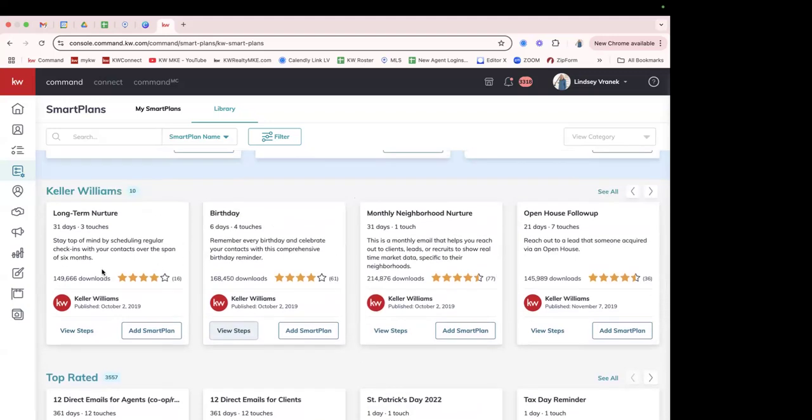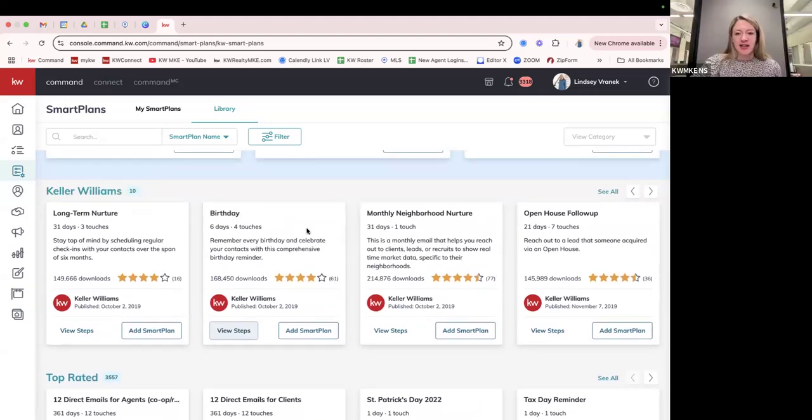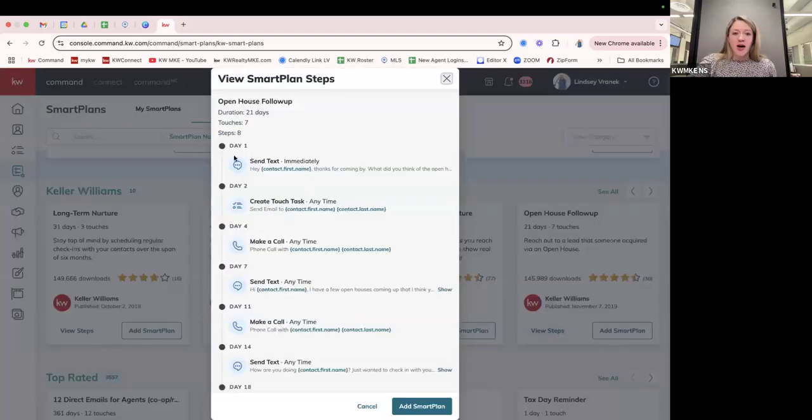And just staying on the KW ones, I know the open house follow-up is a popular one as well. If you're doing a lot of open houses and adding contacts to your database, and you're tagging them with open house or maybe the specific property, then you can add them to this open house follow-up. It's a pretty robust one: a 21-day smart plan with 7 touches, a combination of sending a text or an email.